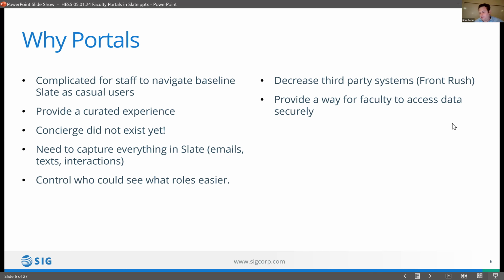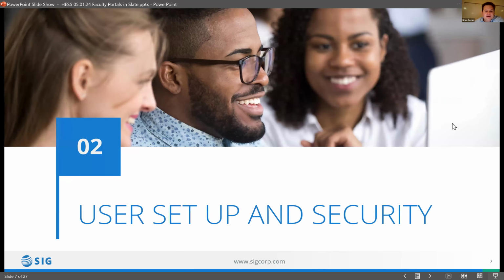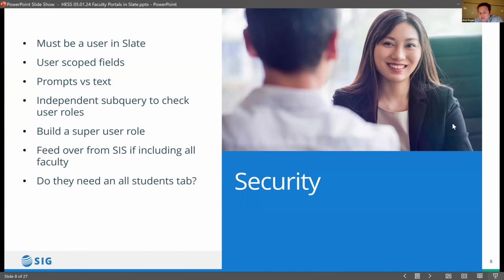And when my colleagues and I do student success, a lot of what we focus on is, I've got these sets of third-party products. How can I collapse that down into one unified database experience? And Slate portals are often a way to accomplish that. So in terms of the setup, the person does have to be a user in Slate. However, they don't necessarily need any permissions in Slate because we're going to be using the portal security to drive things.